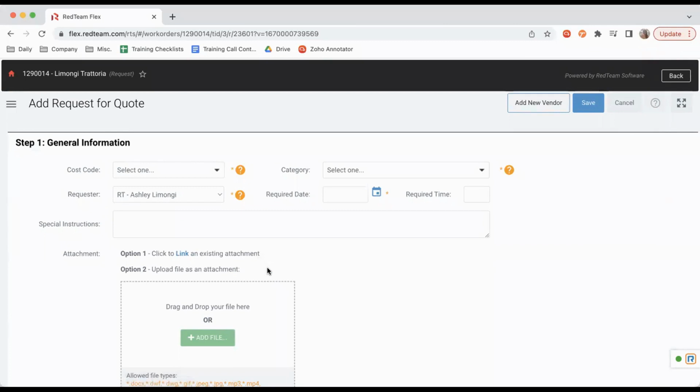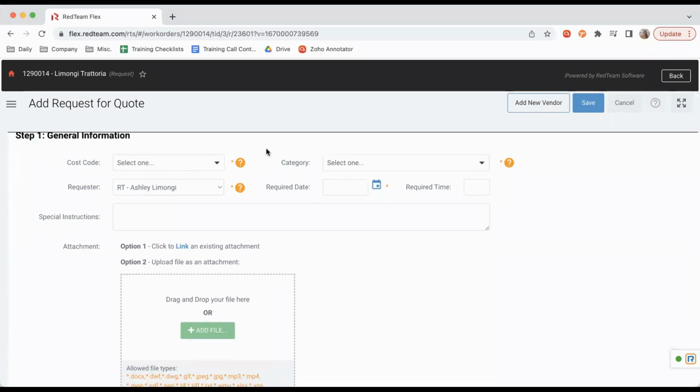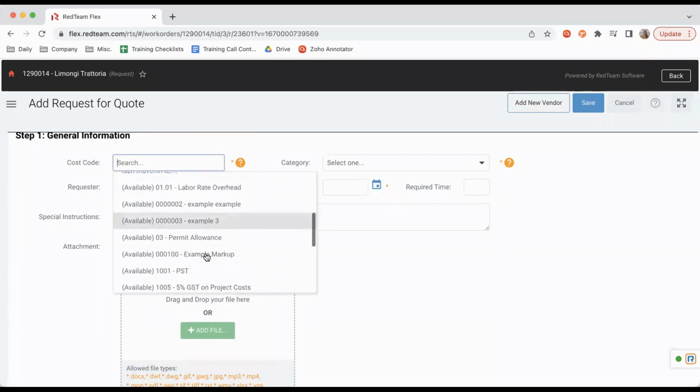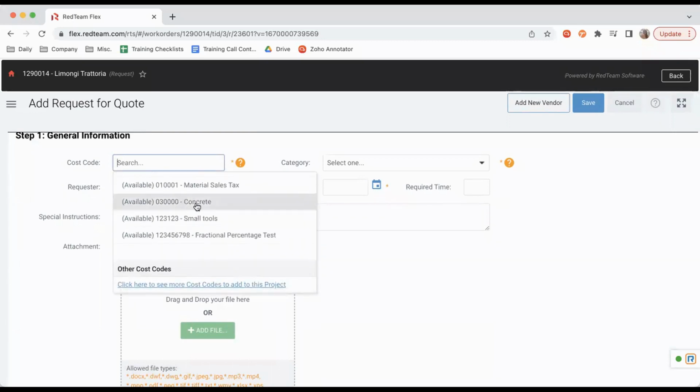All right. And you're going to see a very similar form. So our first step is our general information that we're looking for. So we're going to select the cost code. Now our drop-down menu is going to give us cost codes that are planned for this project. So we're going to go ahead and find our concrete cost code. If there is not a cost code in this list that you're looking to get a quote for, you are more than welcome to click here to see more cost codes to add to the project.